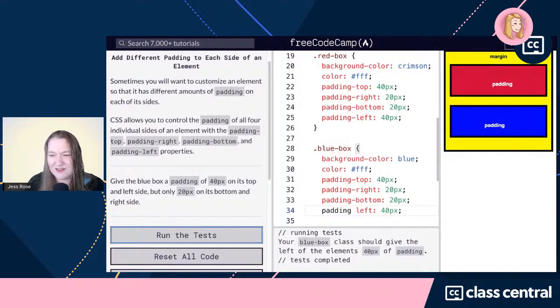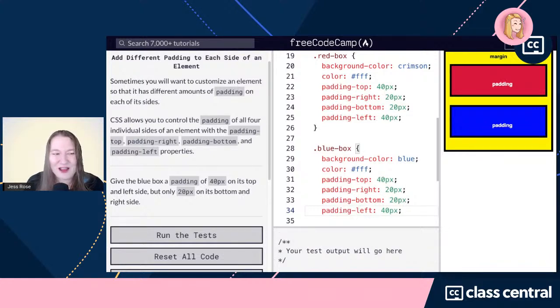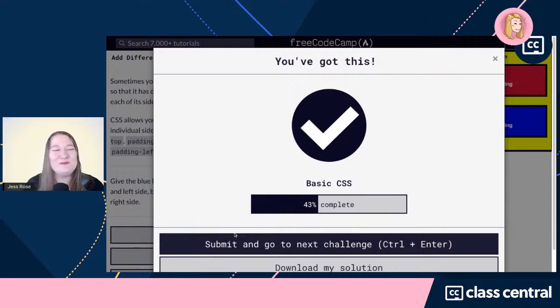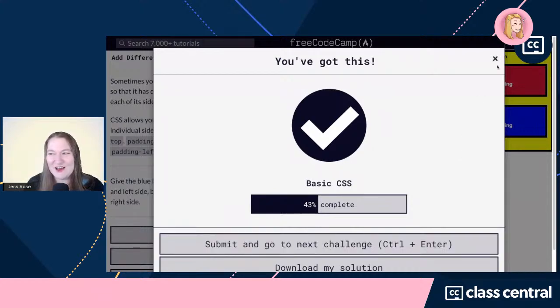blue box class should give, oh. After I spent all that time telling y'all you could never have a space in your CSS arguments.